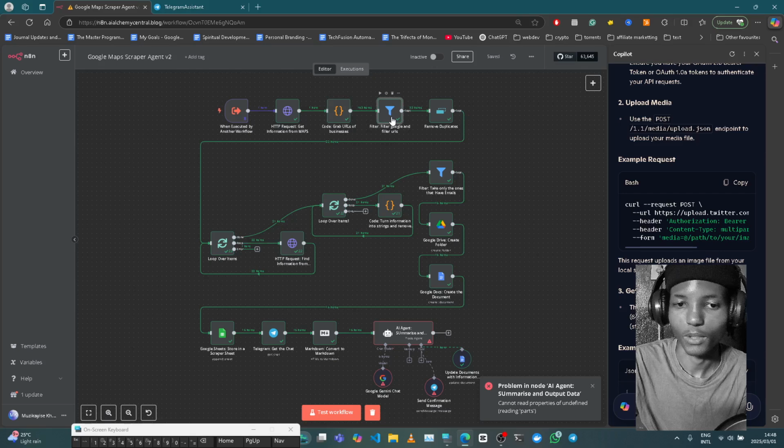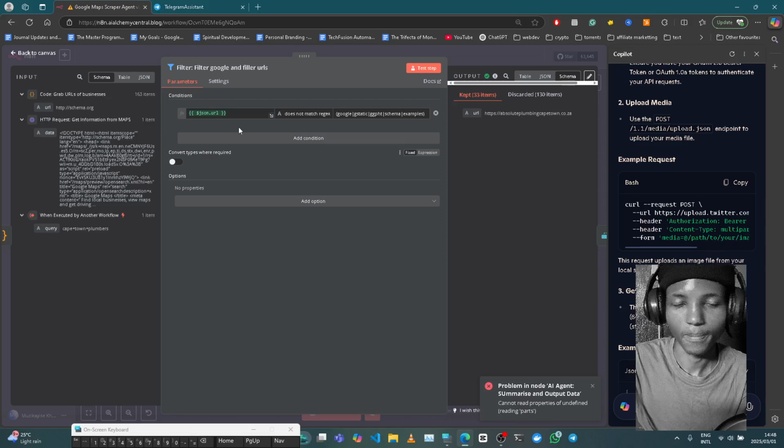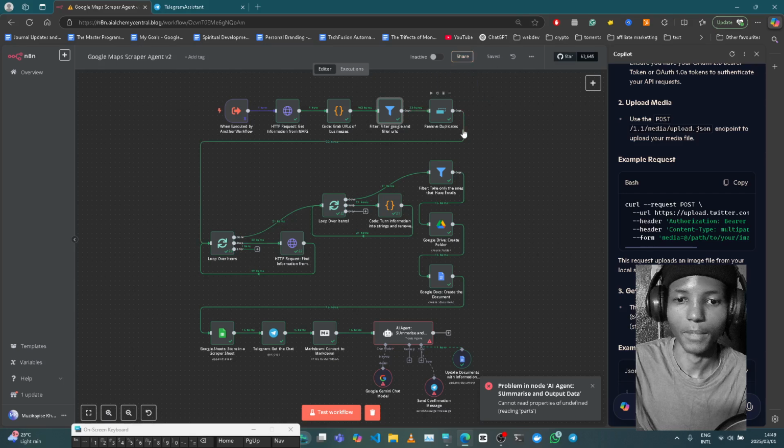So we have to filter it, because most of those are useless URLs, as you can imagine. That's what this filter node is for. Basically we're just trying to check that these URLs aren't the ones that we don't want. So they don't have Google, they don't have gstatic, they don't have ggpht, they don't have schema, they don't have examples. We don't want those. We just want the ones that actually belong to the website, and that's why we kept 33 items. And as you can now see, we collected one that had the name absoluteplumbingcapetown.co.za, which is a website for a Cape Town plumbing company, which is kind of cool.